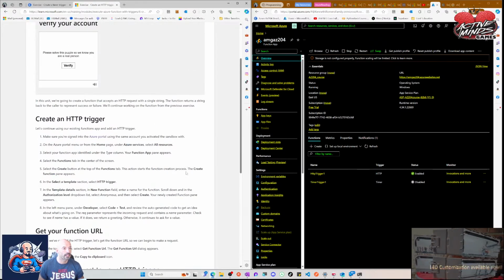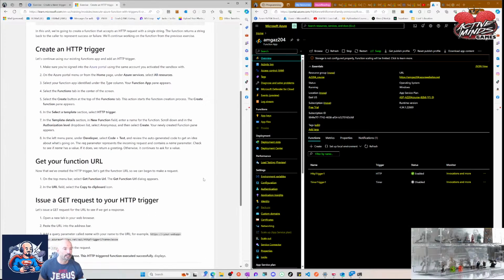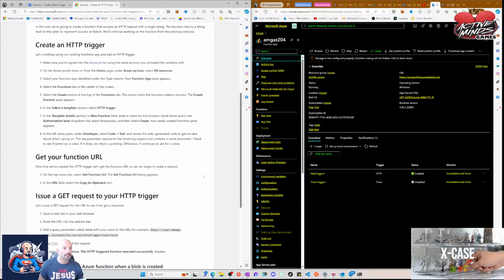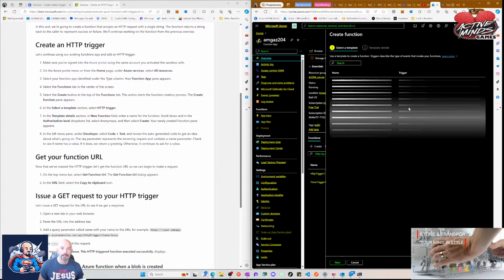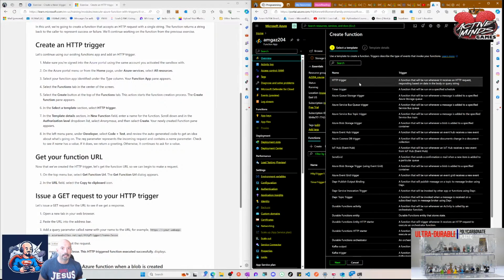Well, let's continue using our existing function app and an HTTP trigger. Make sure you're signed in. Select your function app identified under the type column. Your function app pane appears. Select the functions tab. Already on it. Select the create button. All right, we can do that. I'll create another HTTP, I guess. Select template HTTP trigger because we're doing it twice. In the details.